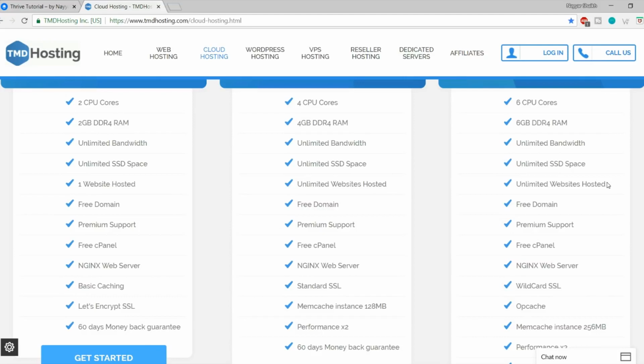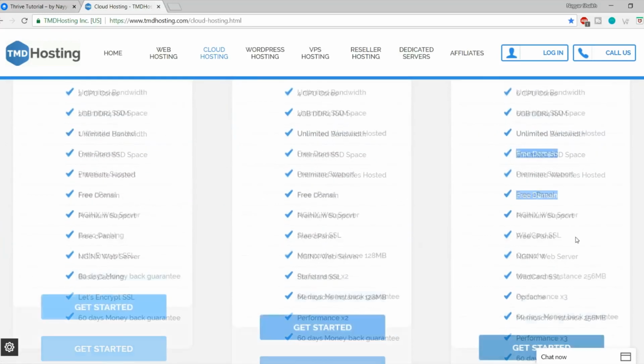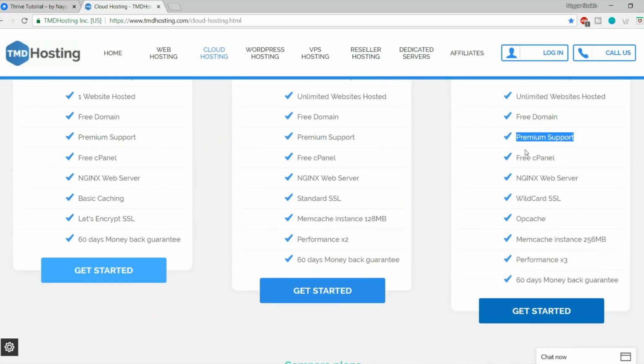You can host all those different websites in one single hosting plan, so you don't have to purchase this hosting plan again. You can host any number of websites in one single hosting plan. Then after that, we get a free domain when you sign up with any one of these plans. We also get premium support. The support of these guys is really amazing. You get a free cPanel, NGINX web server. You also get wildcard SSL.